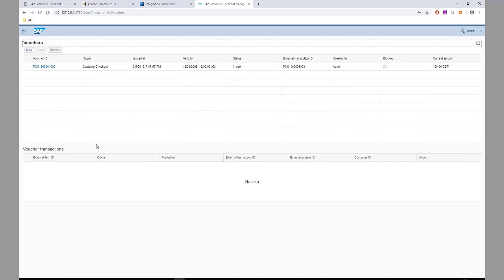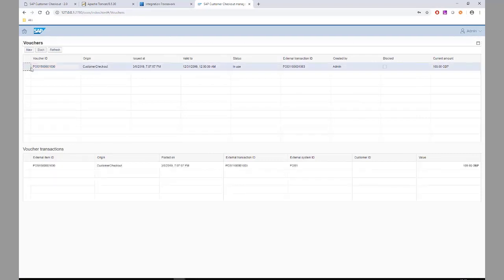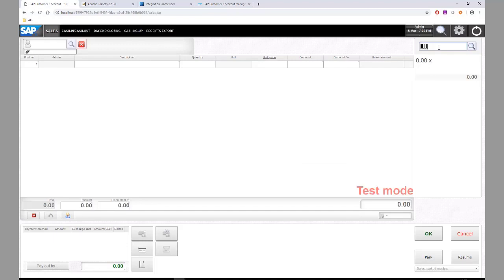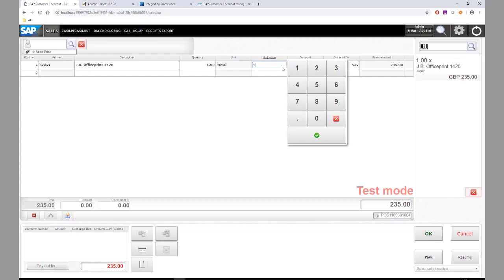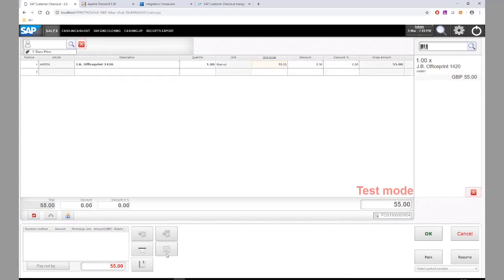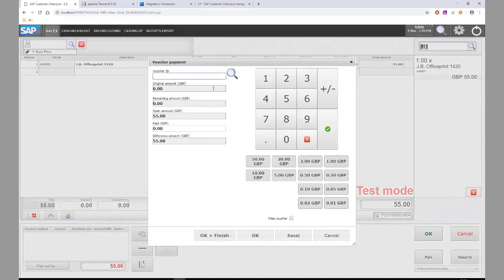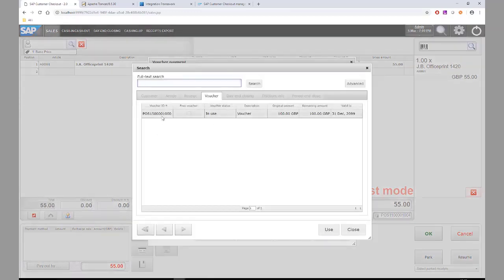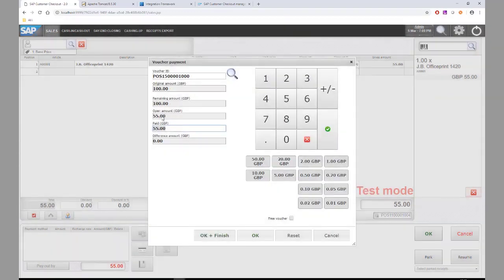So as soon as you created a voucher in Customer Checkout, you can see that a voucher in Customer Checkout Manager also got created. It says it has a current amount of 100. Now let me again go to Customer Checkout and buy something else. This time for 55 euros, and I will pay with a voucher. In real life, I will scan a voucher, but right now I'm selecting because I don't have a scanner.